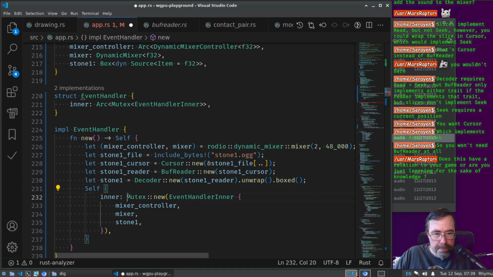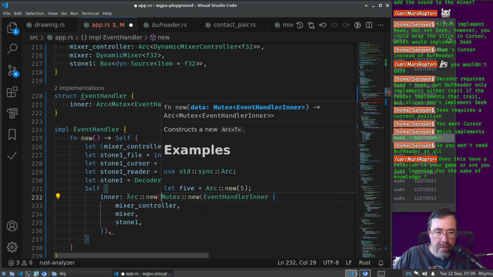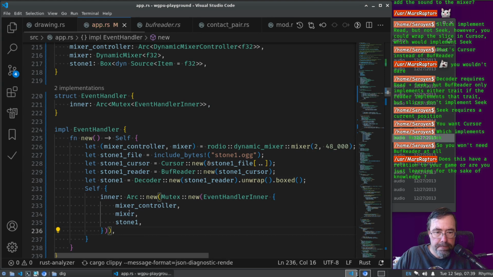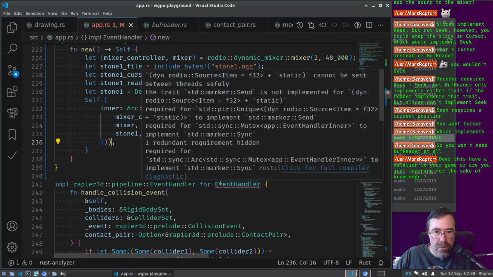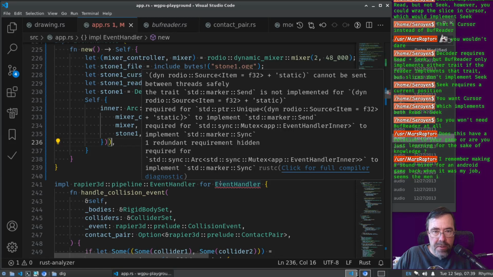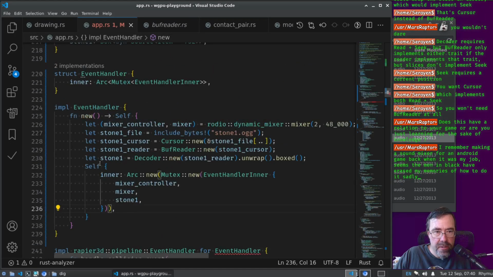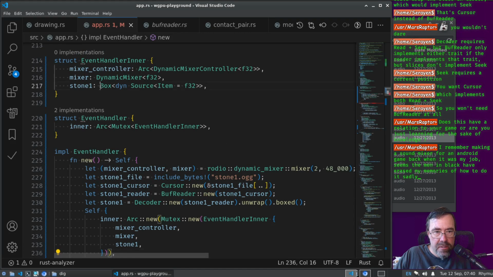So arc new, that. No. Okay, it's really that the source can't be sent. This can't be send. But why does it care?